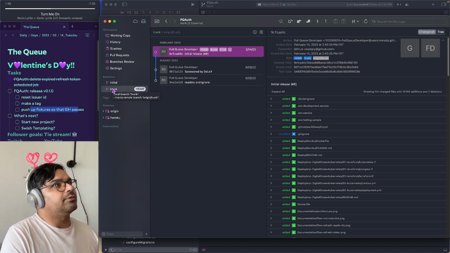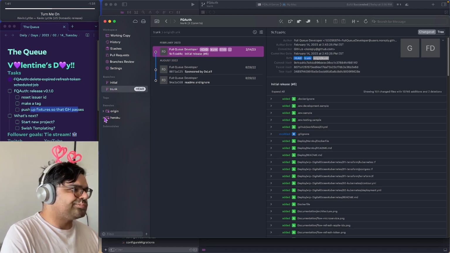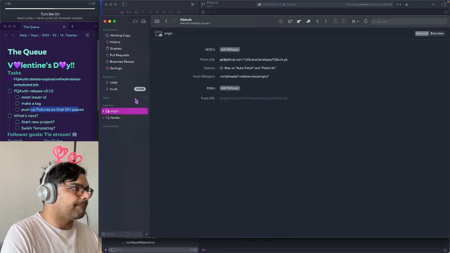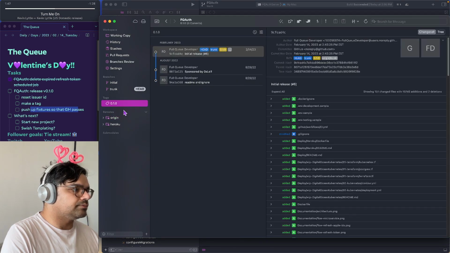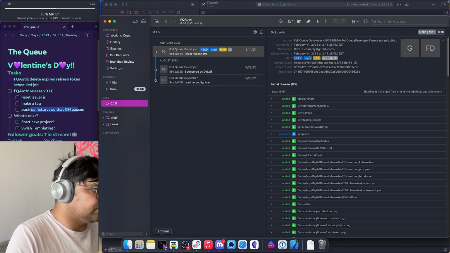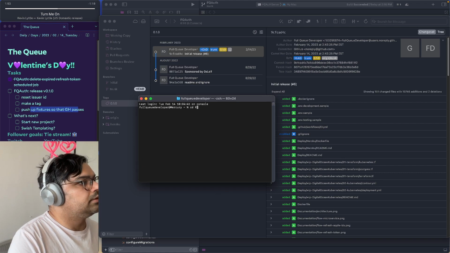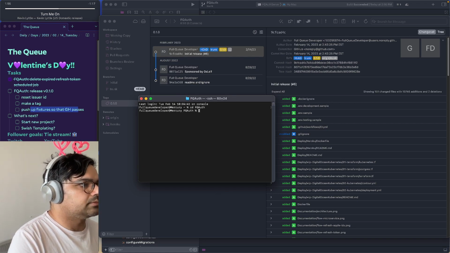Is there anywhere in here that I referred to the tag? I have to do this from the command line. Origin.